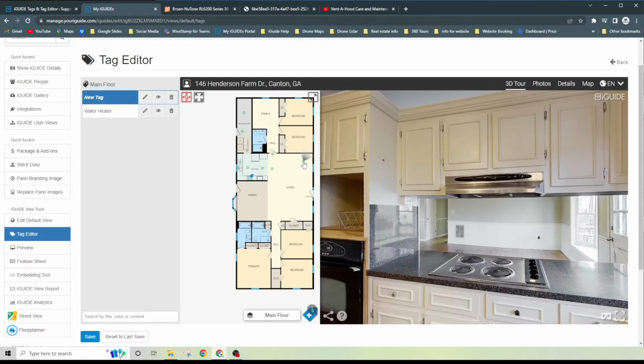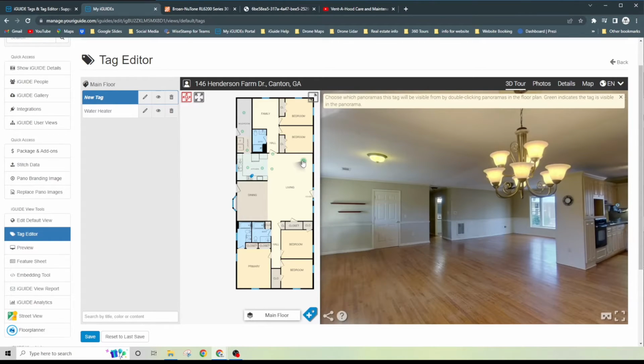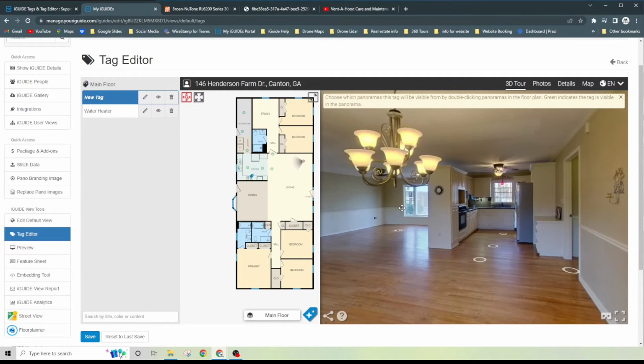So just go ahead and double click. Well, it's going to bring us there, but go ahead and double click once you're on there. There you go. Now we're not going to be able to see it. If we turn it back on, you kind of see that tag way back there. It doesn't make any sense for the viewer or anybody else to be able to see this tag this far away. So just go ahead and turn that off.